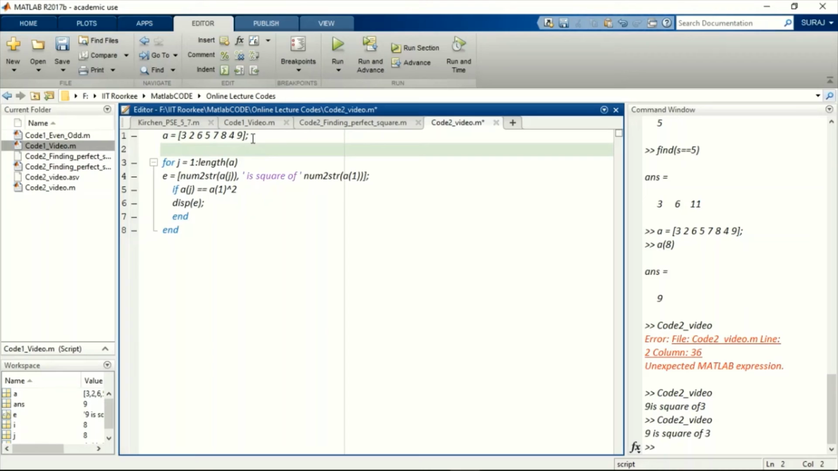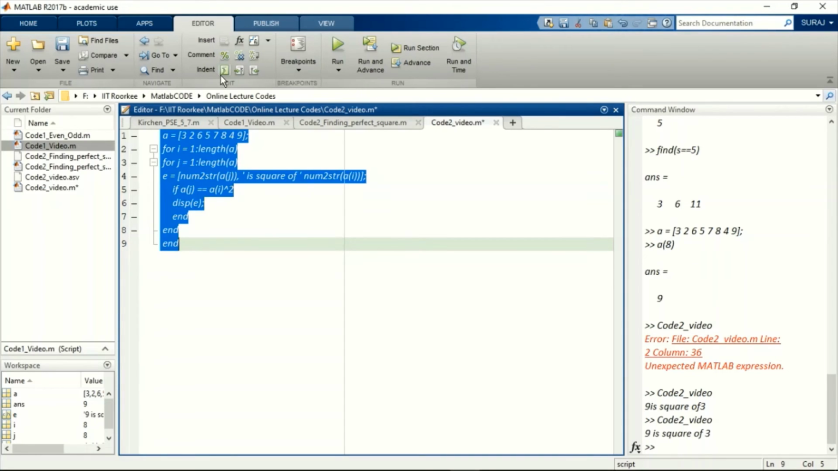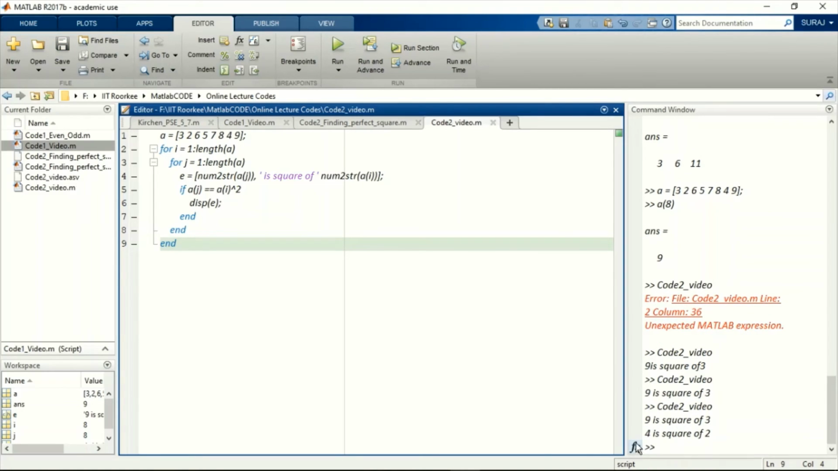Okay, so let me just go to the complete code, and now we'll pick each digit one by one. So that will be, again, length of a, and here instead of a1 we'll write ai, and here also ai. So now it will run this process as I explained. Now you can see 9 is square of 3 and 4 is square of 2. So by understanding the fundamental process, you can code any algorithm or any logic you want to implement for vectors.